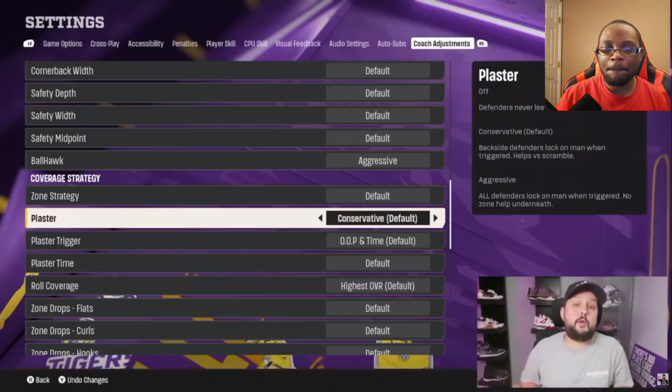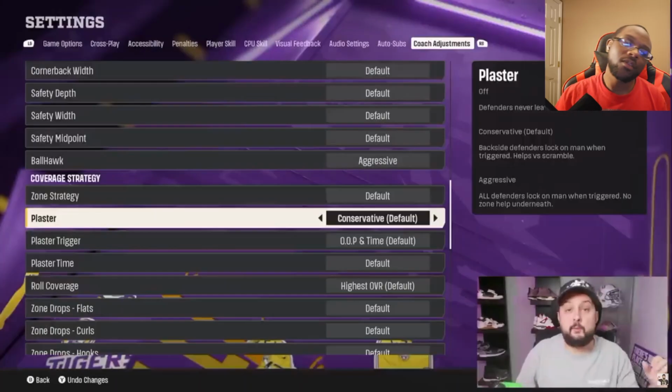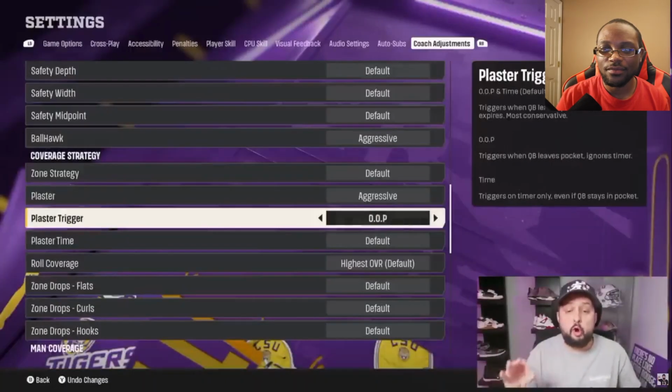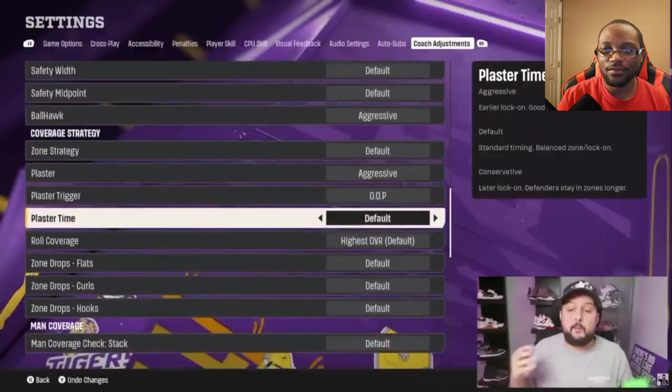Now look, here's another one. Have you ever been beat by people that are just scrambling all day long? They're scrambling, trying to have the play break down, run out, and throw the ball. This is where plaster logic is good. You want to put this, in my opinion, on aggressive. You want to put your plaster trigger on OOP. That means when they leave the pocket, they're going to try to latch onto the receivers. And plaster time, in my opinion, you want to put this on aggressive.